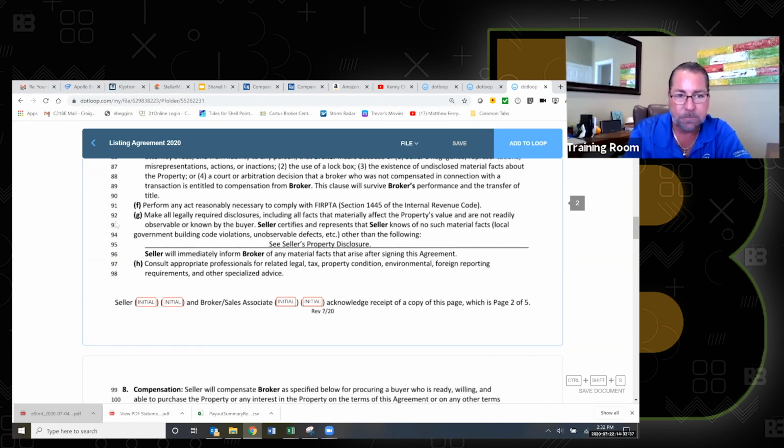Right here, the seller is obligated to make all legally required disclosures, including the facts that materially affect the property's value and are not readily observable or known by the buyer. Seller certifies and represents that seller knows of no such material, local government building code violations, unobservable defects, etc., other than the following blank. So here we are.